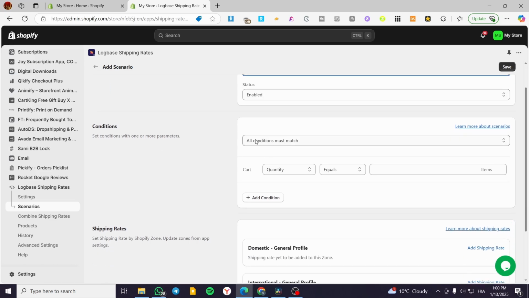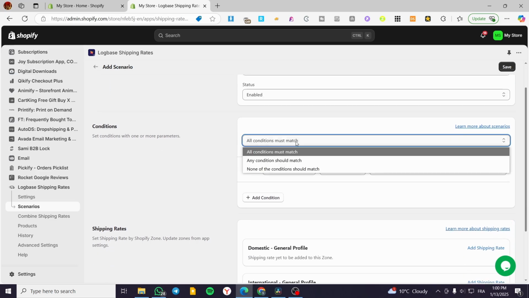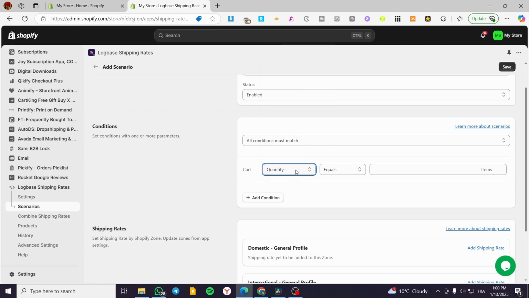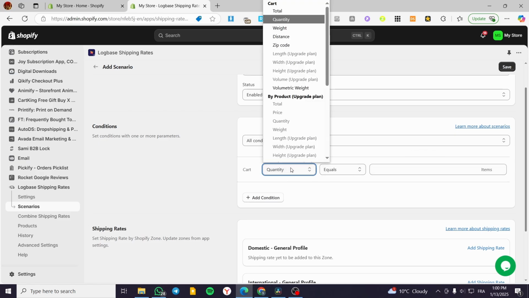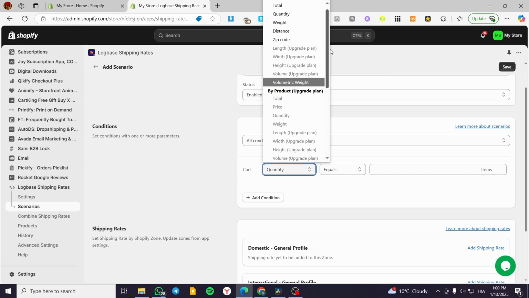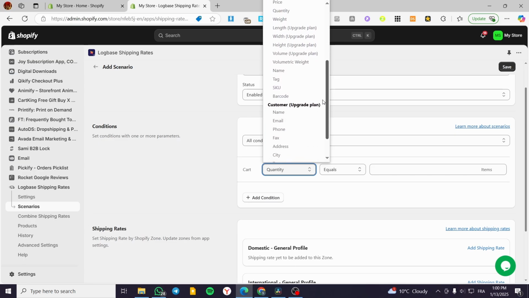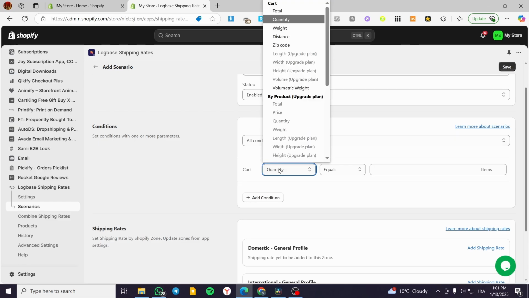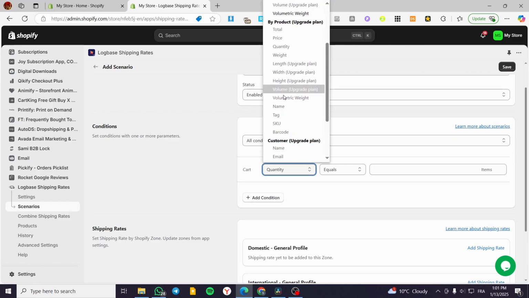The condition, so all conditions must match. For example, here in the cart, as you can see, we have quantity equals. So we are going to change the type of the condition, which is going to be by tag. So we are going to have here tag. So normally we're going to have it as tag.